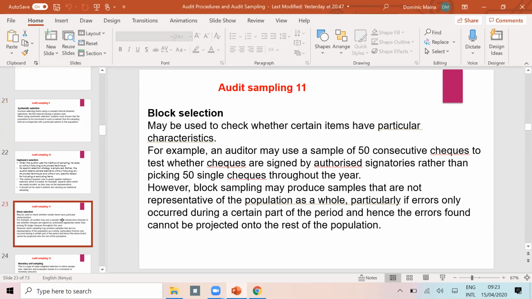Then you have what is called the block selection method. In this method, it is a non-statistical sampling method. Don't forget, this is a non-statistical sampling method. What happens is that we are going to pick items in blocks. That means the items that form the population are going to be in blocks. For example, the items you're testing are payments of checks, or maybe you want to test invoices that were paid during the year.